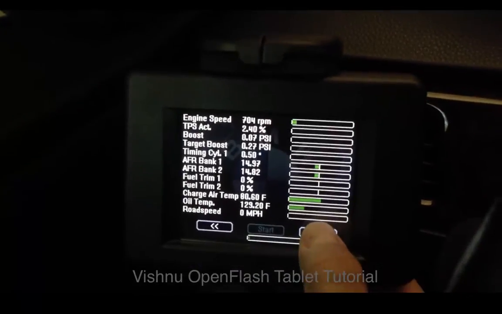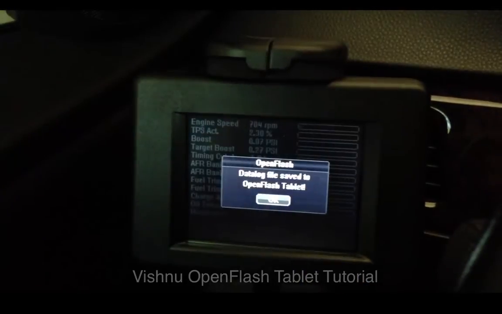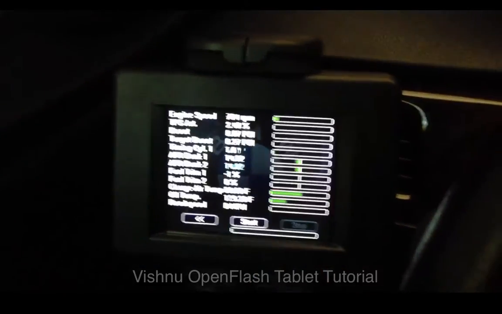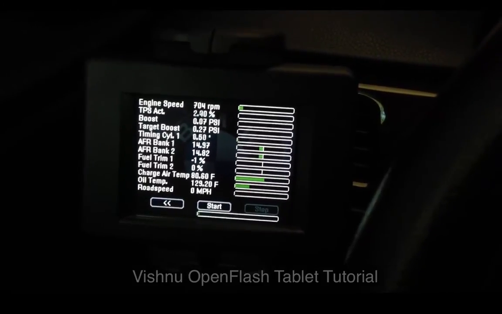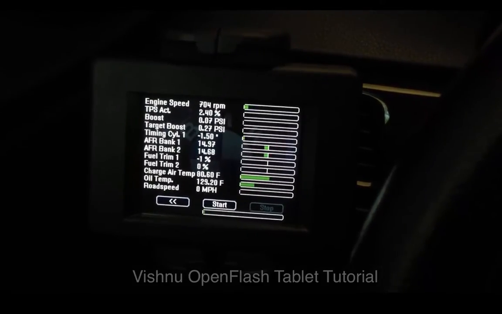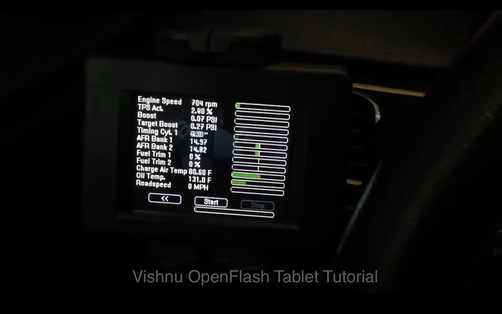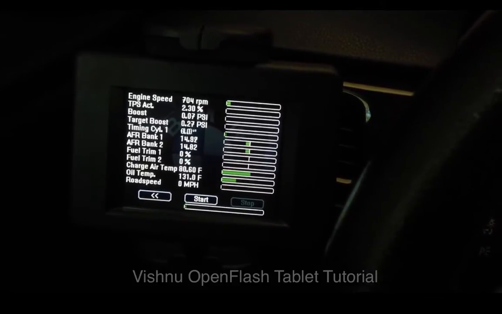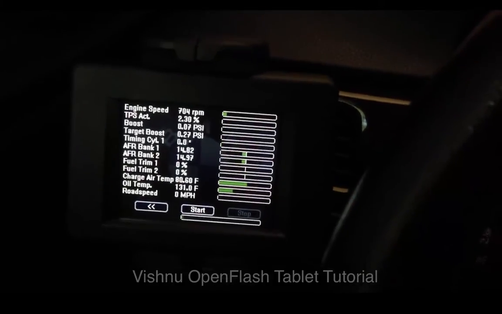When you're done, just press stop. And it'll tell you data log file saved to tablet. Okay. So at this point, you can turn off your car, or go home rather, turn off your car, unplug your tablet, take it inside, or bring your laptop to the car, and download the data log file. Remember, when you hook up to your laptop, you need to actually unplug the tablet from the OBD2 port, because the tablet cannot communicate with two devices at the same time.